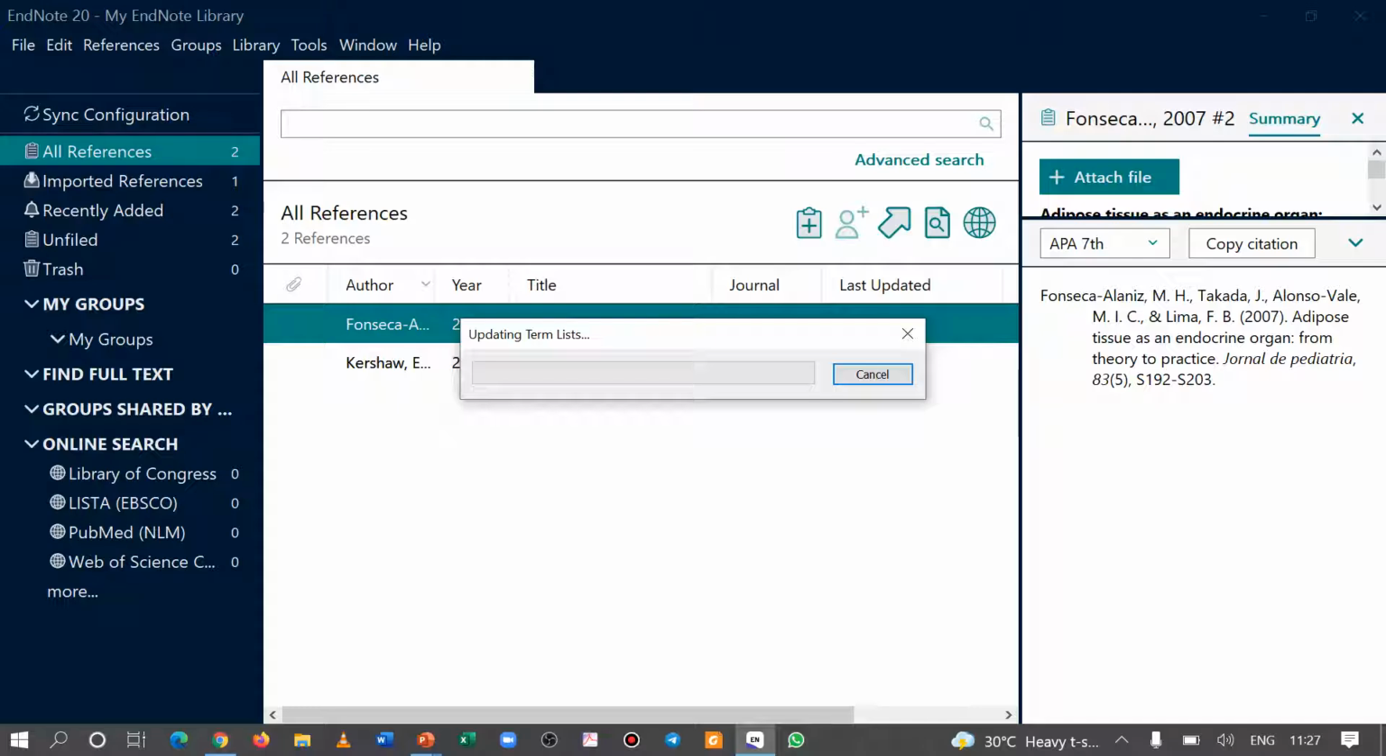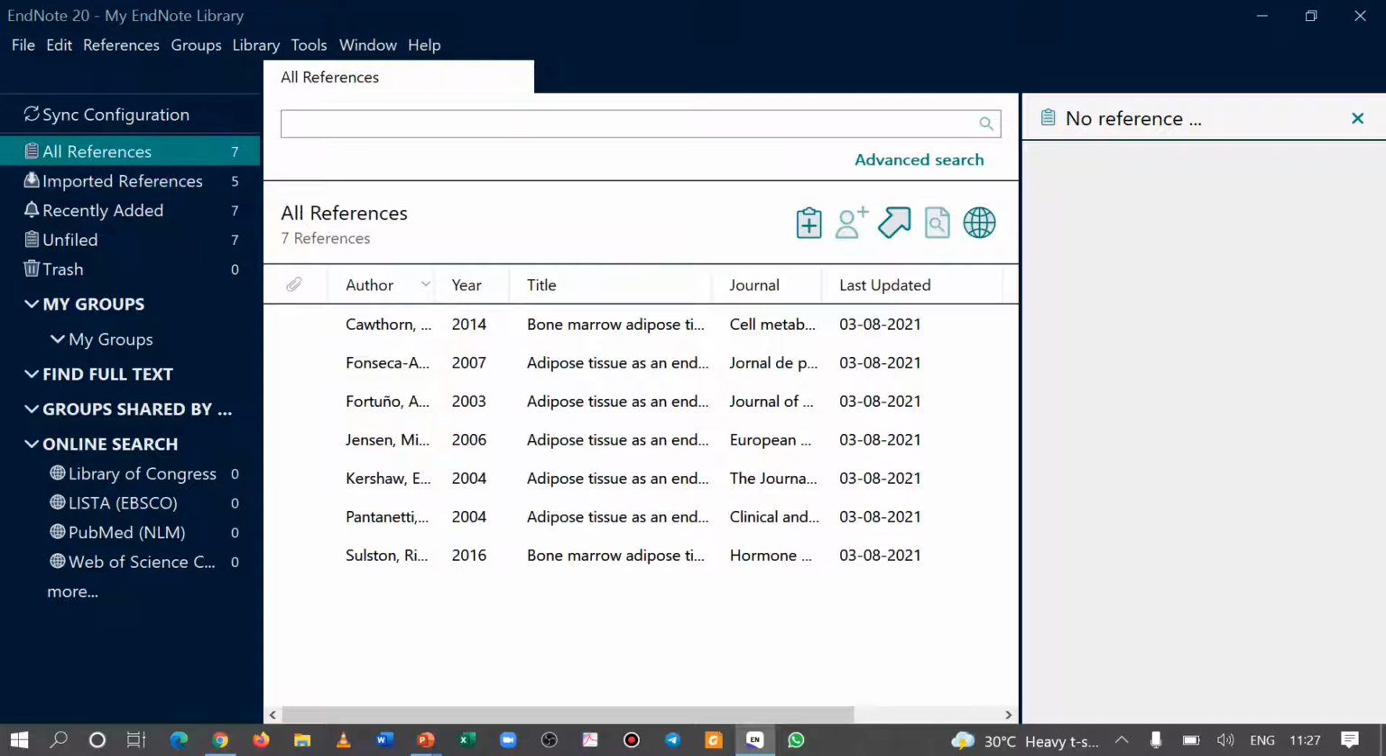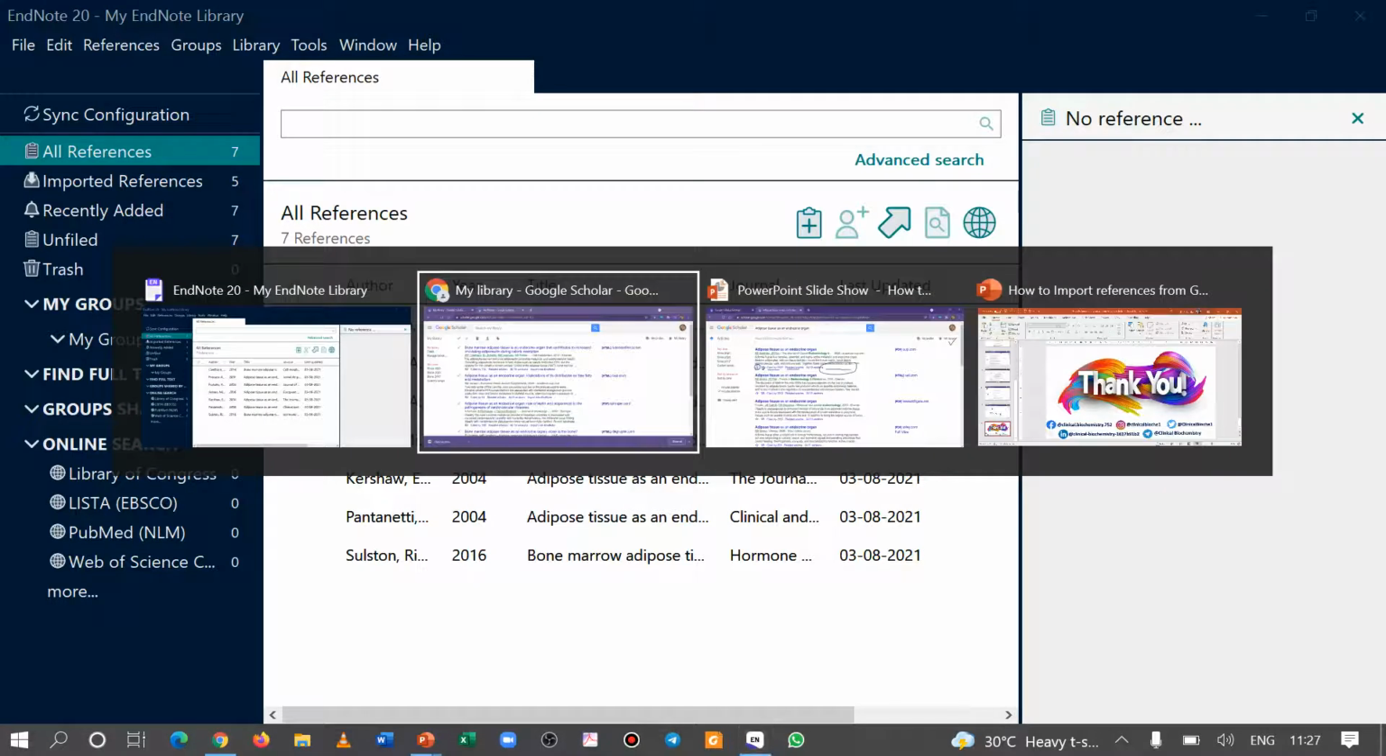Previously 2 references were there, and now these 5 references have been imported here. So in total 7 references came here. This way I have imported all 7 references from Google Scholar. One by one also you can do it, and you can do it in bulk also. Then you can use them wherever you want.